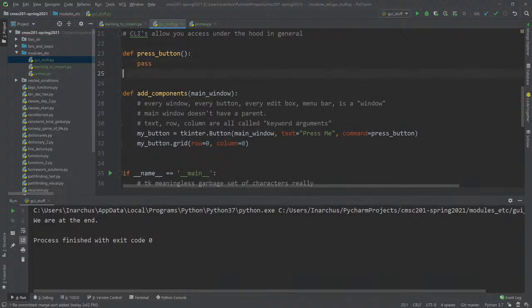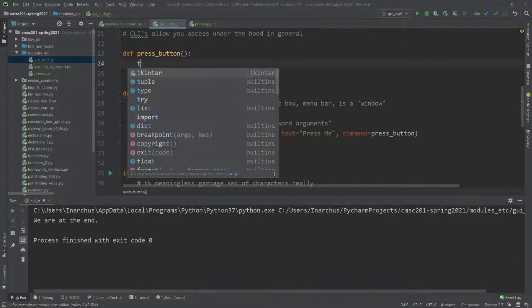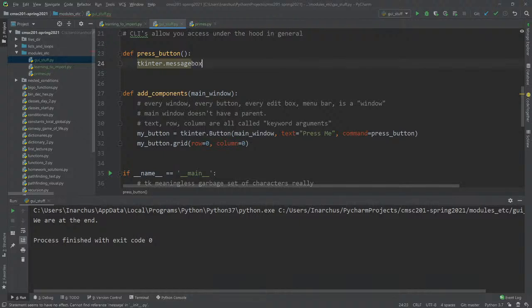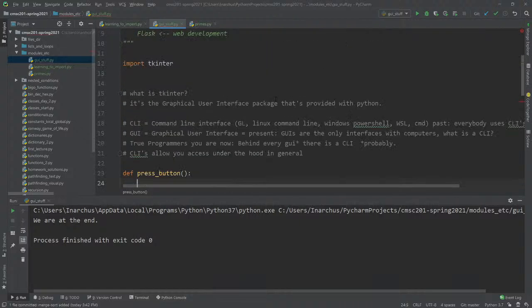And I forget exactly, let's see. I always forget all of the stuff. Okay, I guess this one doesn't need any parameters. So, cool. So let's do this. What are we going to do? I am going to make a message box pop up. Okay, so how am I going to do that? In order to do that, I'm going to say tkinter.messagebox. Well, first actually we have to import it.